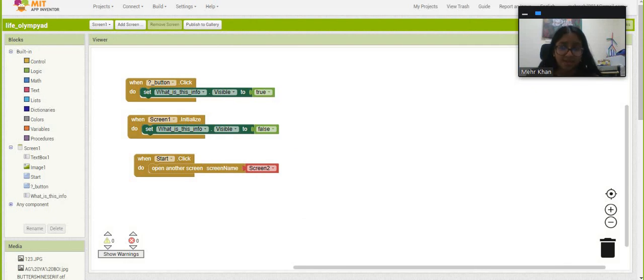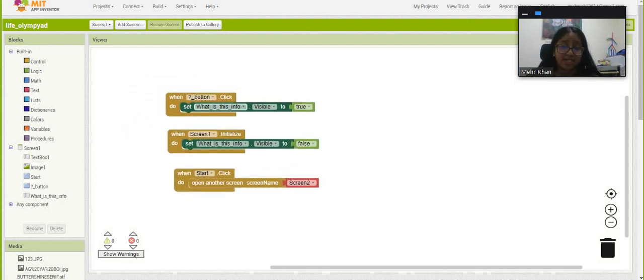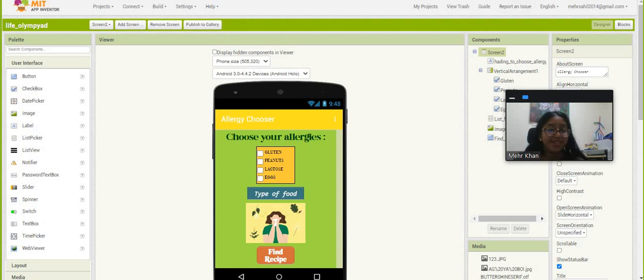It's pretty basic. When the question mark button is shown, as I said, the label will be visible, and when screen 1 initializes, the label will not be visible. And when the start screen is clicked, the screen 2 will be shown. Now let's move on to screen 2.